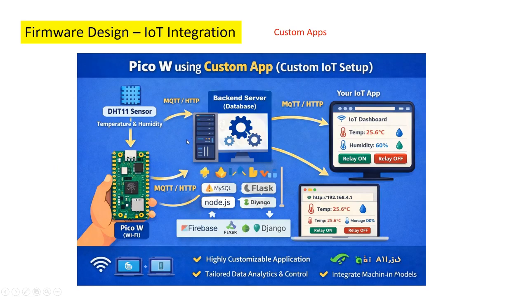Now, for your IoT custom application, a lot of things are involved. This is particularly good if you want to develop your skills in different aspects of the IoT technology. First and foremost, you have your Raspberry Pi Pico-W, which is connected to your sensors and your actuators, and this collects your data and transmits it to your back end server, which consists of your database. So you will learn how to set up your database that manages, number one, your IoT devices, and also manages the data that comes from your IoT devices.